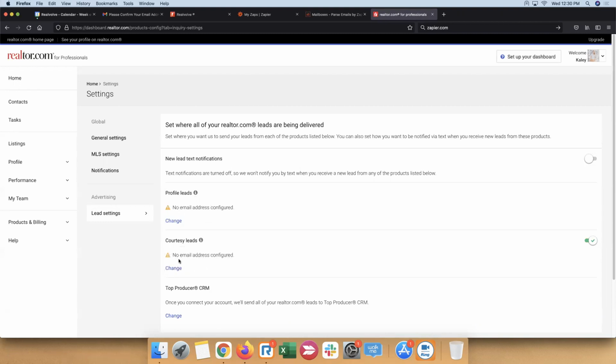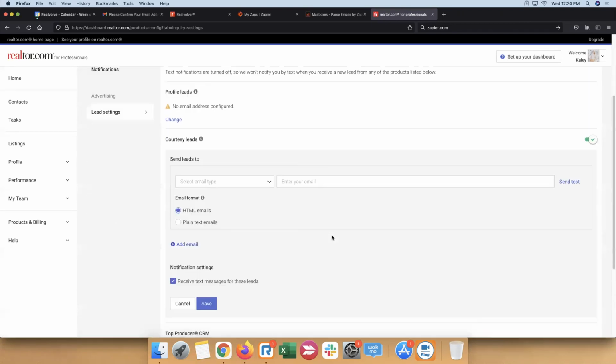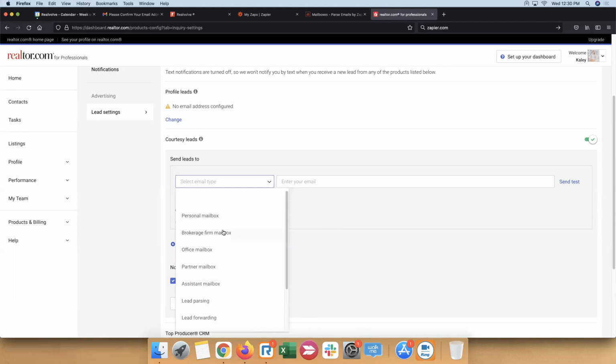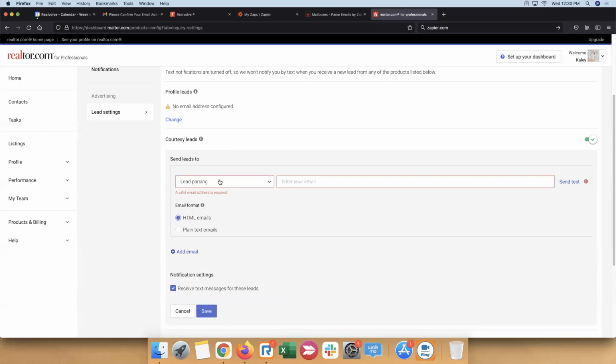We're going to go here where it says no email address configured. This is where the parser email address comes into play. We're going to hit change, and this is really important. Select email type, scroll down to lead parsing, and then here we're going to paste Michael Shawley realtor leads at robot.zapier.com.